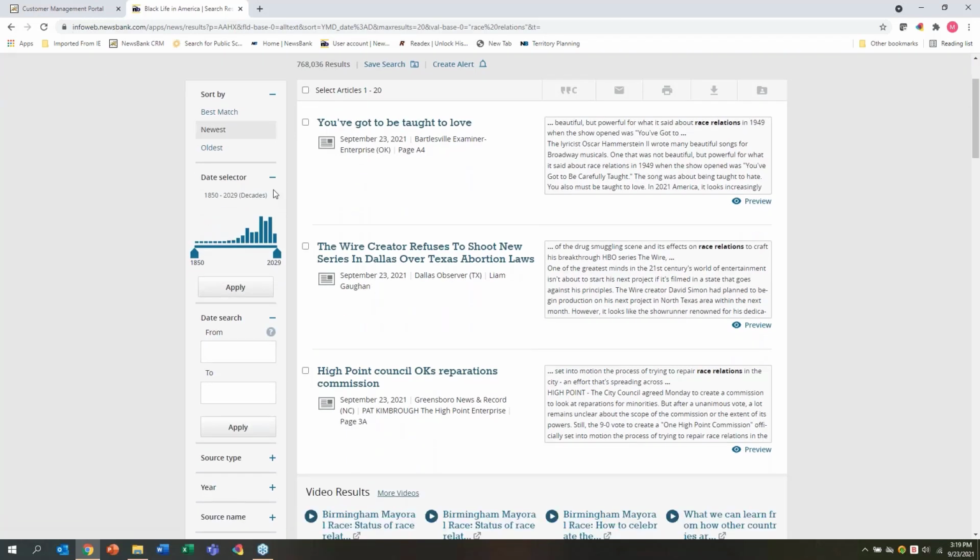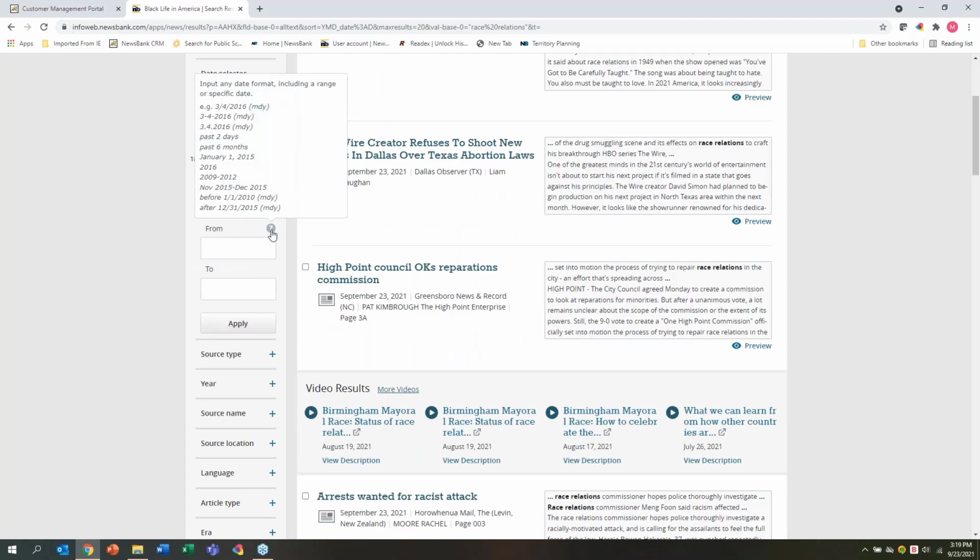Now, filter-wise, we've got multiple date filters. Here you can see a slide bar where I've got data from 1850 all the way through to present. I could use that slide bar, for example, and slide it to where I see the spike in 1990. If I hit apply, that will filter my data from 1990 to present. I can actually enter my own dates. So I can go to a specific day, month, year. I can go to a range, past 6 months, from this year to that year.